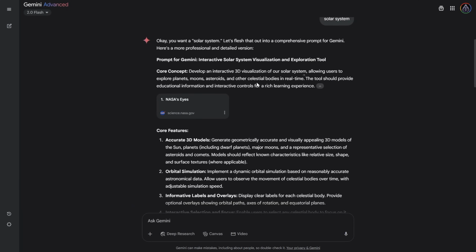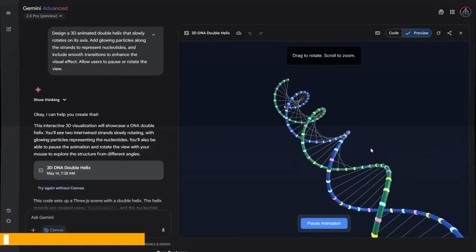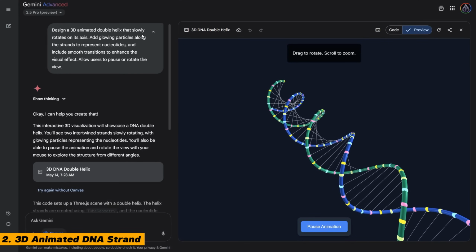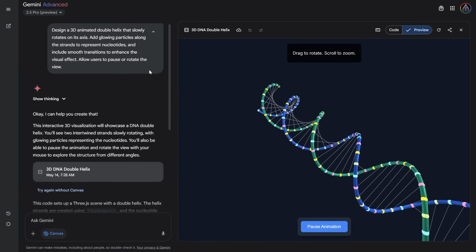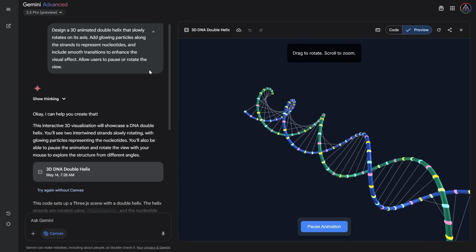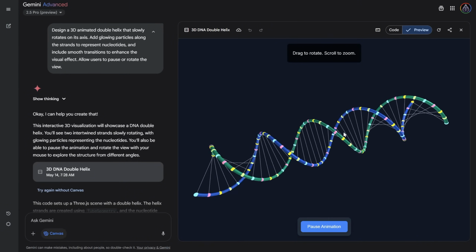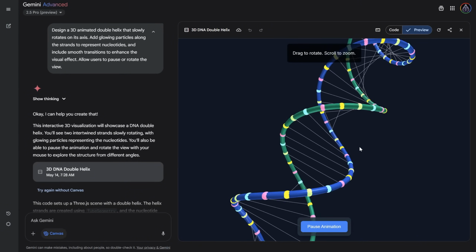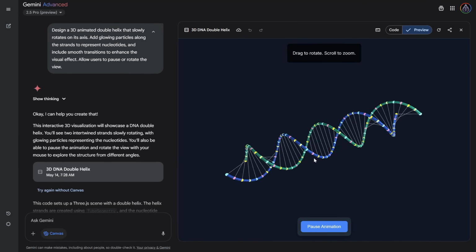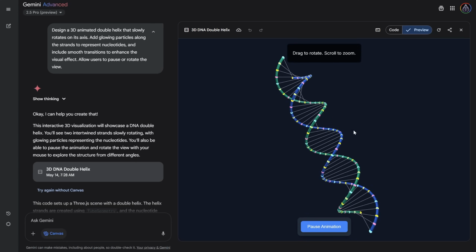So no more excuses that you don't know how to prompt, but I'll also give you all the prompts for inspiration. So back to the 2.5 model, I used this prompt where I asked for a 3D animated DNA double helix and included that I want to be able to pause the animation. As you can see, I can drag with the mouse to rotate and zoom in and out to explore the 3D DNA. It's pretty cool.